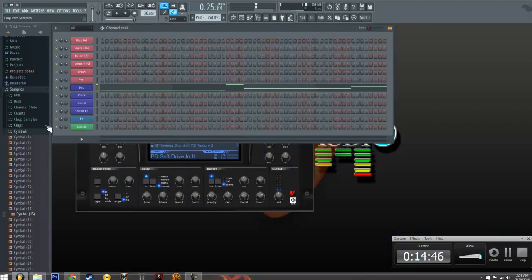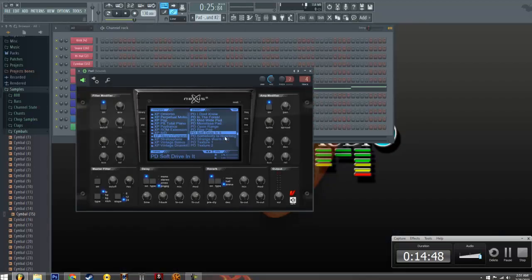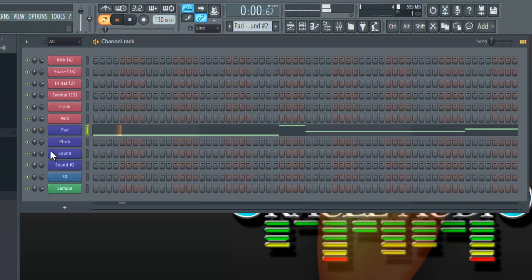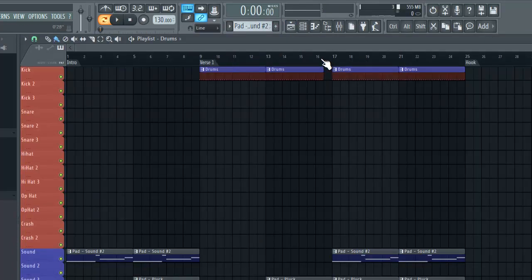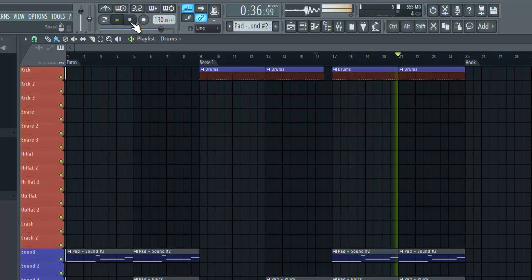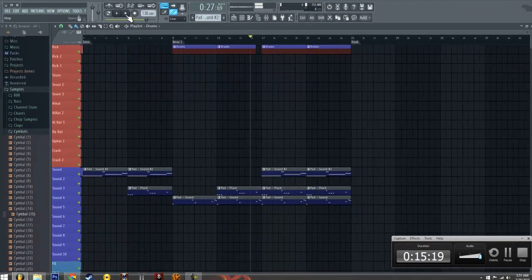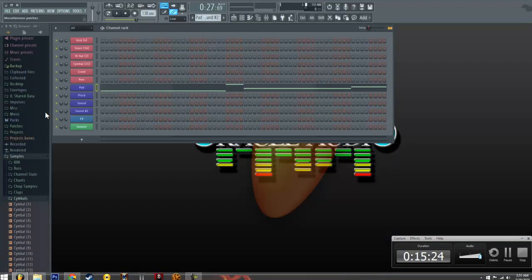So I'm probably going to change that pad noise because I just realized it's really annoying. So let's try to find another pad quickly. Just make sure it sounds good with everything else. That's not too bad. So, anyway, let's go more into adding some things.